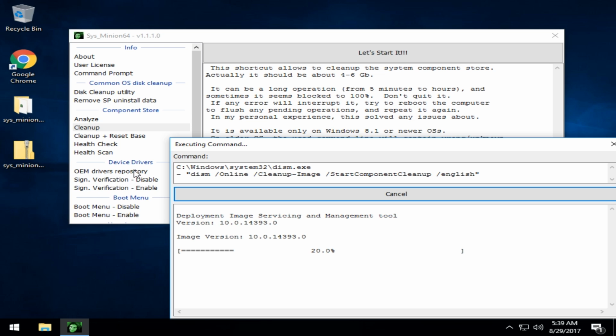But we also will be coming up to the device drivers, so we'll just kind of skim this. The driver repository, again, this is what the utility was written for. Signature verification, if you're having difficulty installing a driver that you must install on site, you can quickly click on signature verification and disable, and again you'll do the let's start it.